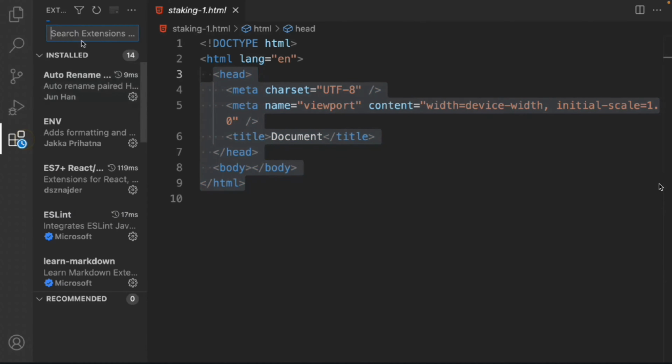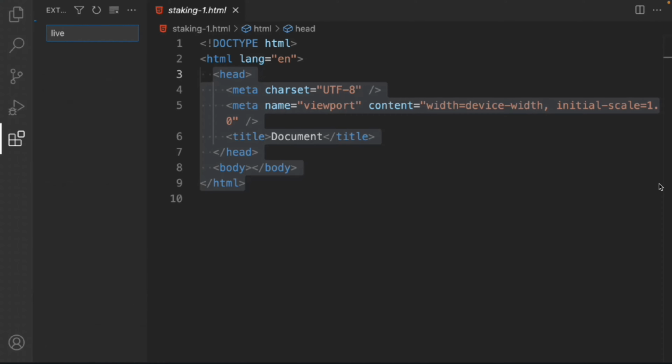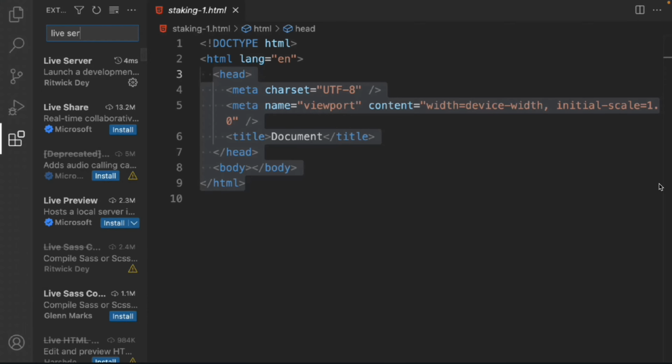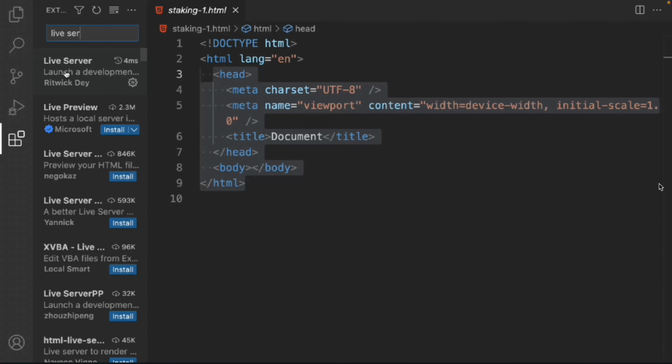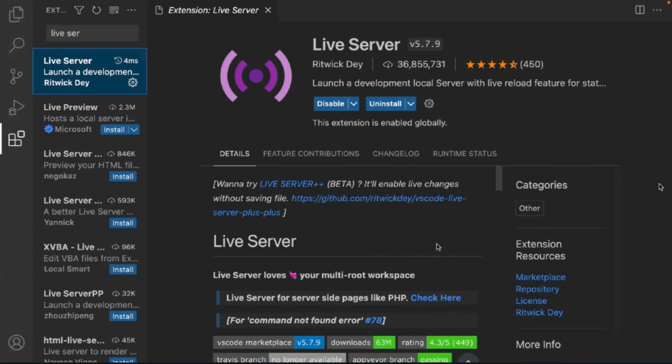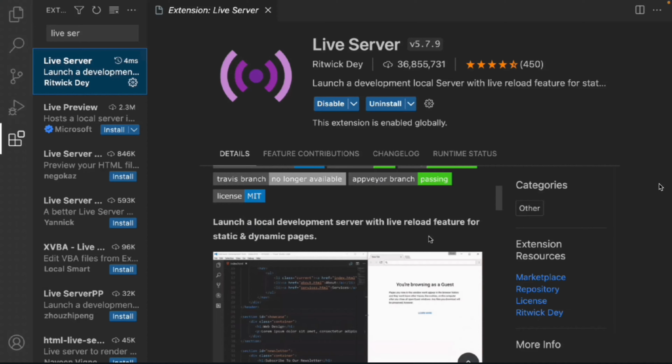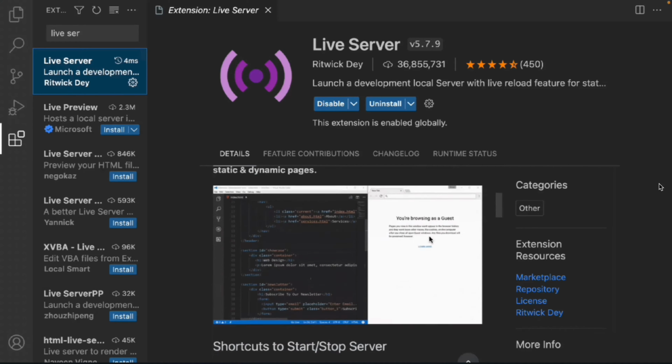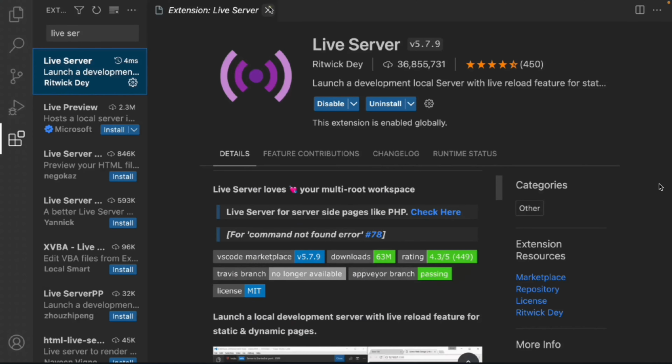First thing, you have to install this particular extension, Live Server. Simply search Live Server, and as you can see, I have already installed it. You can click and see I have already installed this. So make sure to install that one and restart your VS Code. Then it will become active. You can read what it does.